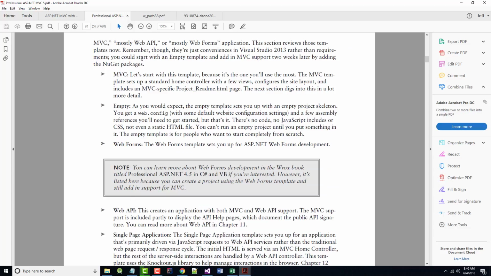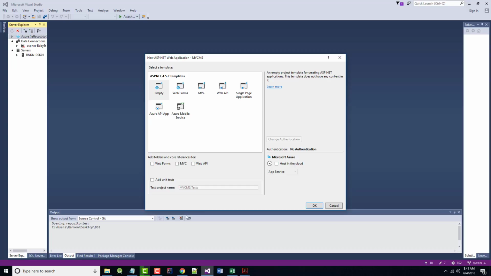All right, so this is the explanation here on page 20, but let's look at that in comparison to this right here. If we choose just MVC, which is the one that you'll choose the most often, the system is going to set up for you a series of folders. There'll be a models folder, a views folder, a controllers folder, etc. And there'll be a few other things in there also.